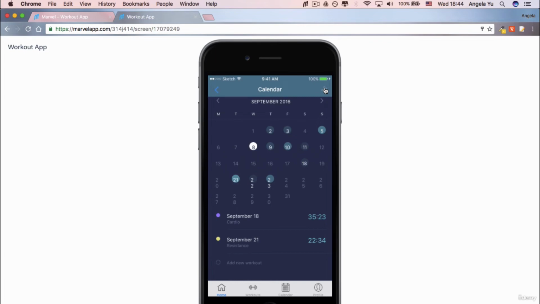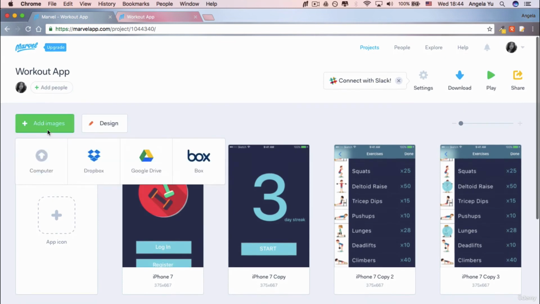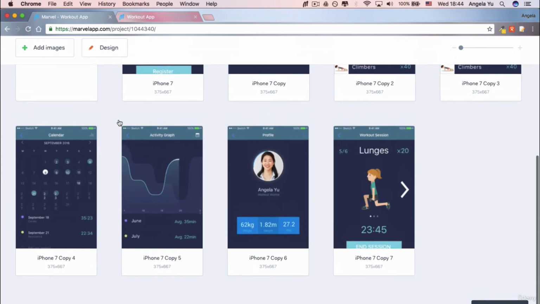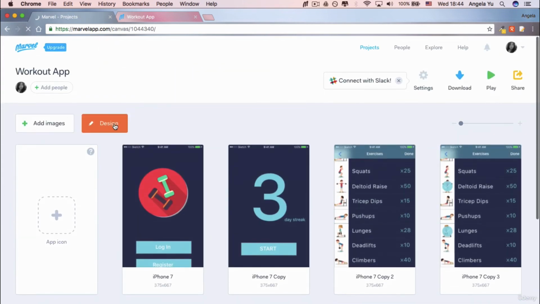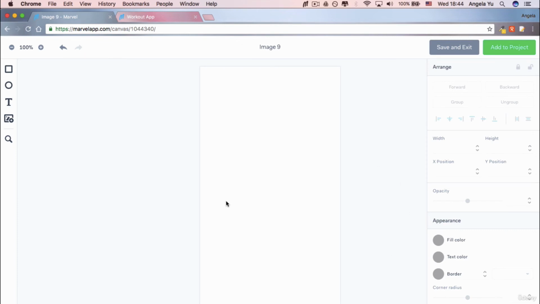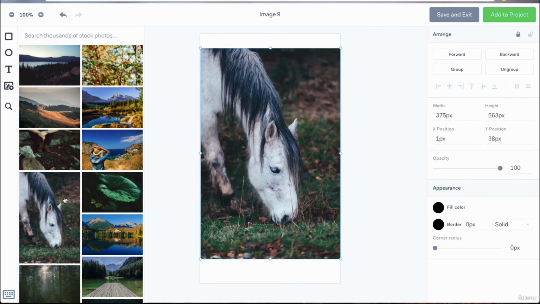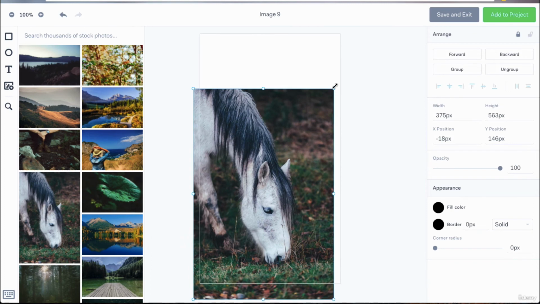Now, if you didn't create your mockups in Sketch, if you did it within Canva or Photoshop or any other program, you can also add the images to Marvel and link them up. Another thing that Marvel lets you do is design screens from scratch. If you hit the Design button, you go into their static image design screen. On here, you can, for example, search their database of images. You can drag these onto the screen and arrange them as you see fit.